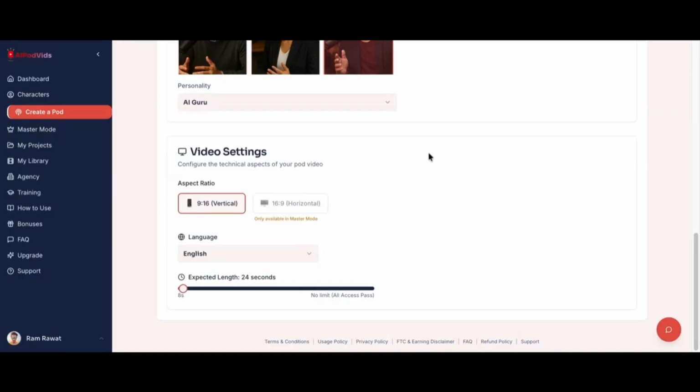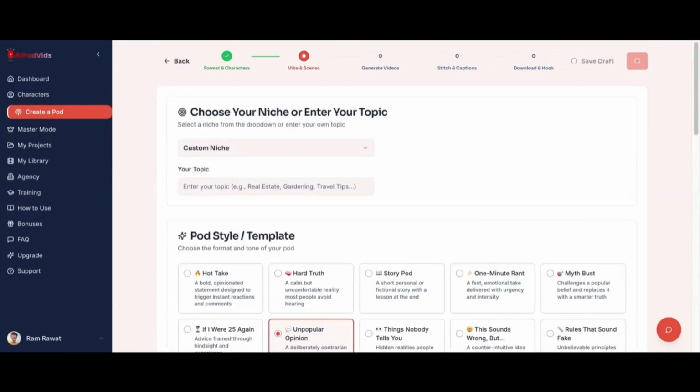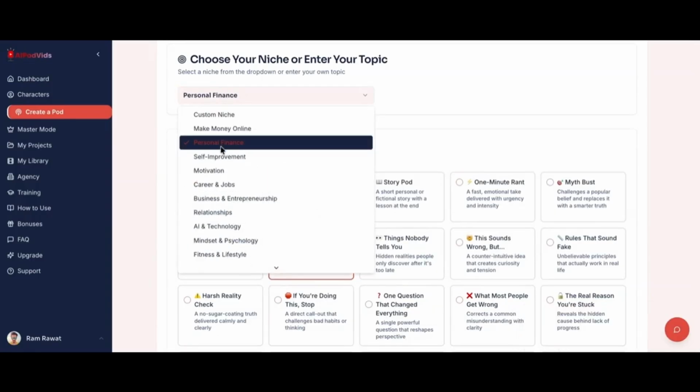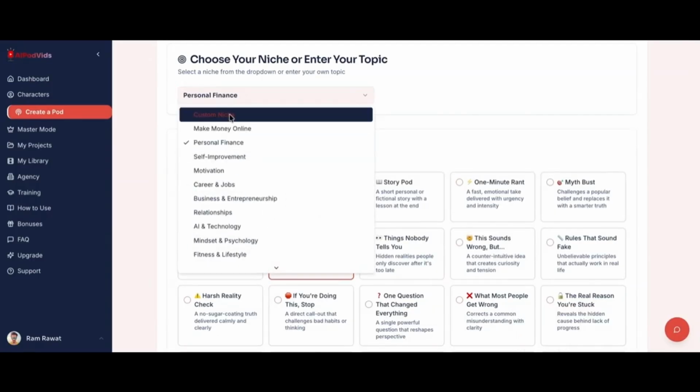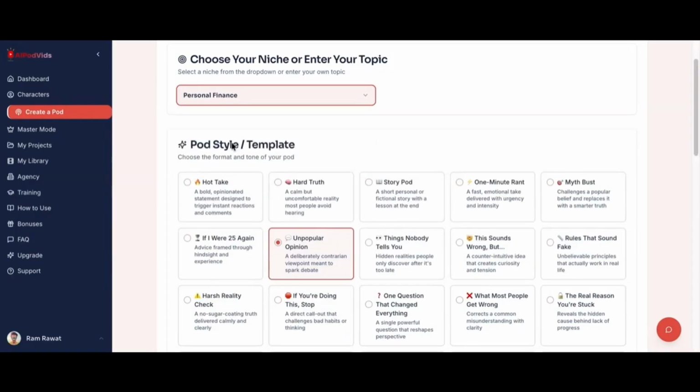Let's do it for 24. Let's go and click on next. Now the niche, we selected finance. I can just go and directly select from finance, or here you can actually type a keyword, whatever keyword you want. So our topic was personal finance. Let's put personal finance only here.